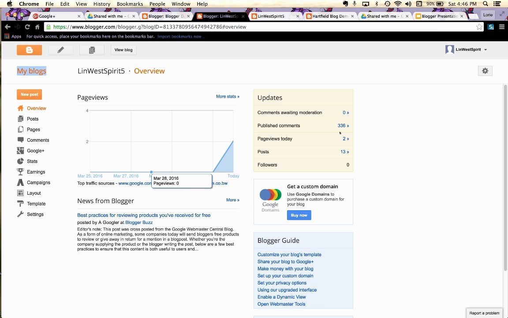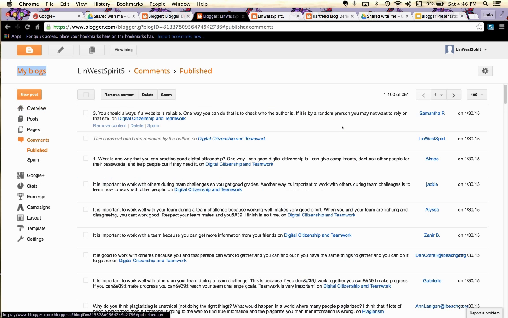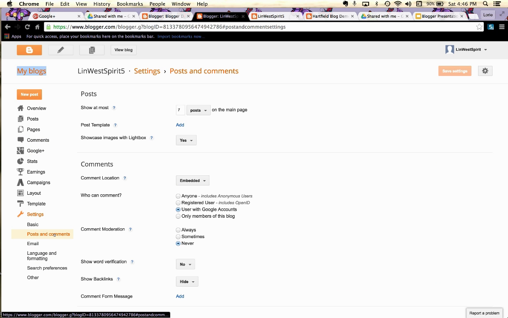Especially if you have students that are allowed to post to your blog, this is a nice quick place with an overview where you can look at all the comments that have been posted, and you can manage them this way. You can also go into the settings and click on posts and comments, and that's going to enable you to set the settings about who can comment and whether or not you want to moderate the comments.